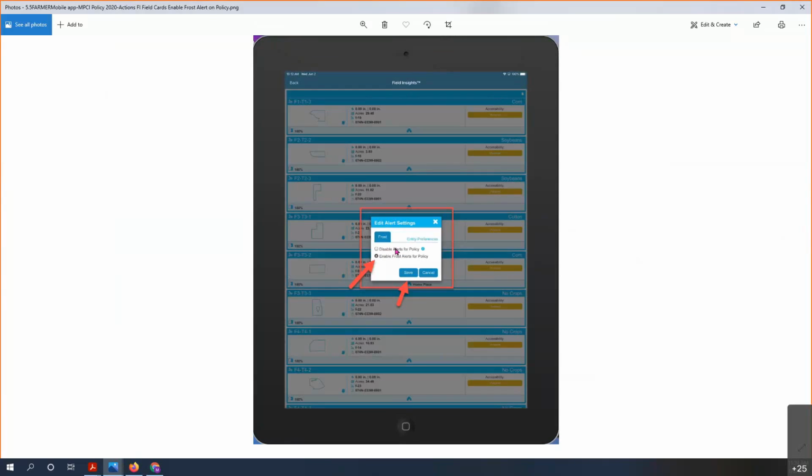It's a two-step process. They have to set the notification first, and then they actually have to set it by the policy. So they would just click on this bell icon to enable frost alerts for this policy. It's just a radio button, and they'd click save. This entity preferences link will bring them back to that notification screen where they were allowed to toggle them on or off. So it is a two-step process, just to put that out there.